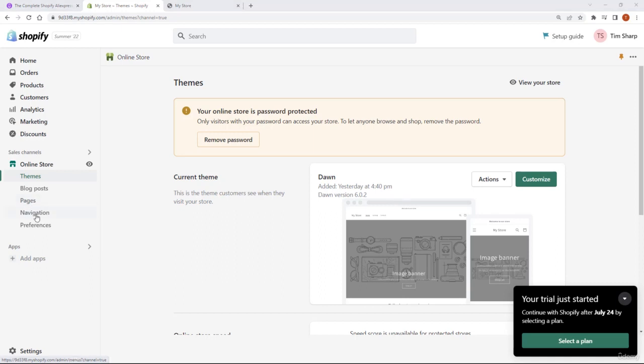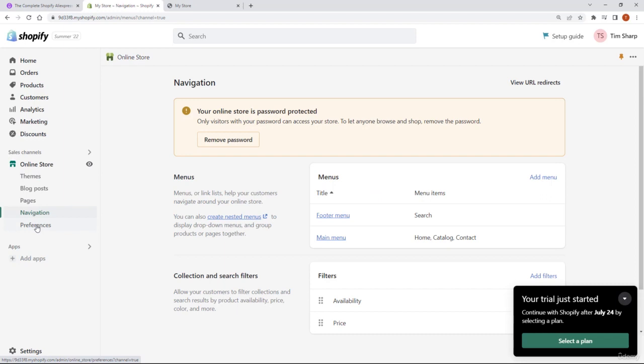Next up, navigation. Navigation is simply the area where we're going to build the menu for our store. Every store's got a menu, and this is where we're going to build it. And then lastly, preferences, just some of the general settings for the store itself.